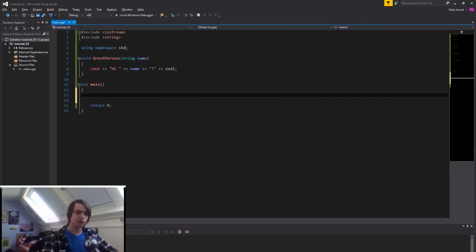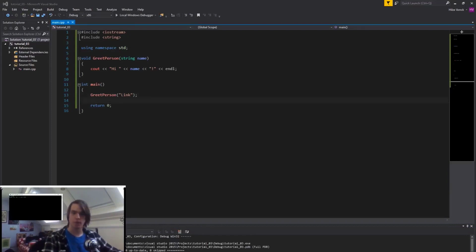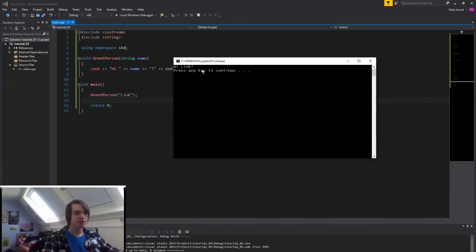So let's now greet someone. We call the function by typing in a name, greet person, and then we specify a name. It's a string, so we use the double quotation marks. Let's think of a name. I've got Link on the wall, so let's say Link. And then if we run the program with Ctrl F5, it's the first time that it's building, so it always takes a little bit longer. Then you will see that it says hi Link.